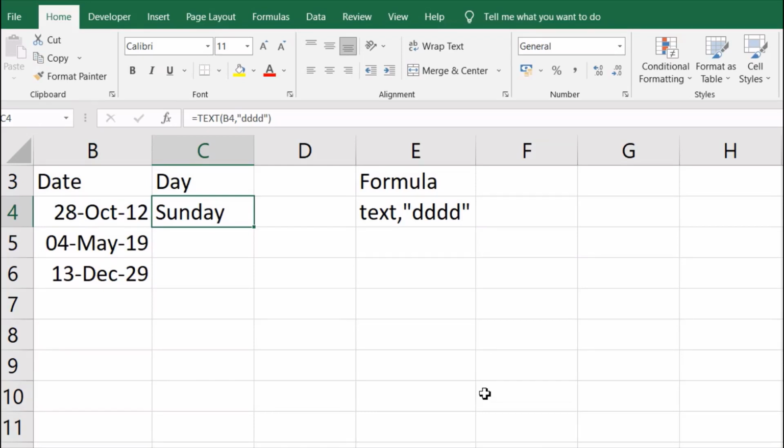Again, if I want to apply this whole formula, I will use Ctrl C and then apply it over my cells by using Ctrl V. And this is how we will convert the dates into the days. That's the first method.